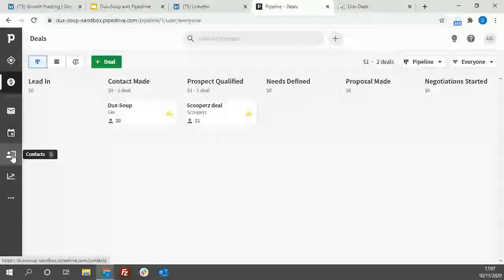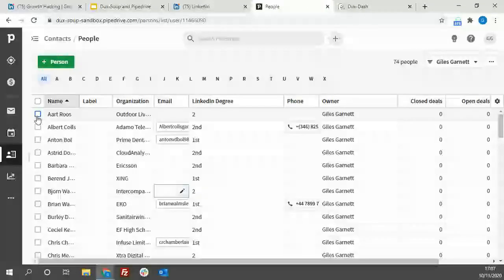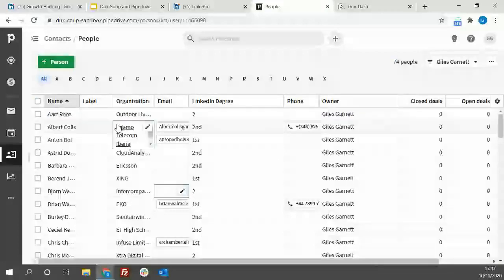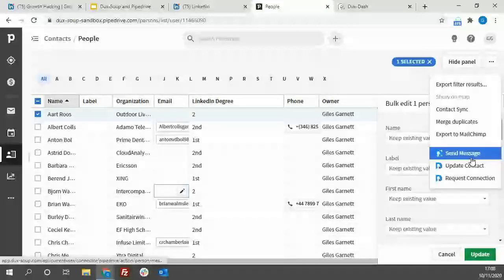If I go to my contacts, for example, over on the left-hand side, and I now click on a contact, what we should see over on the right-hand side here, let's just select a contact. If I click over here, you'll see I now have these options which have appeared, and these allow me to do various things directly with Dux-Soup.